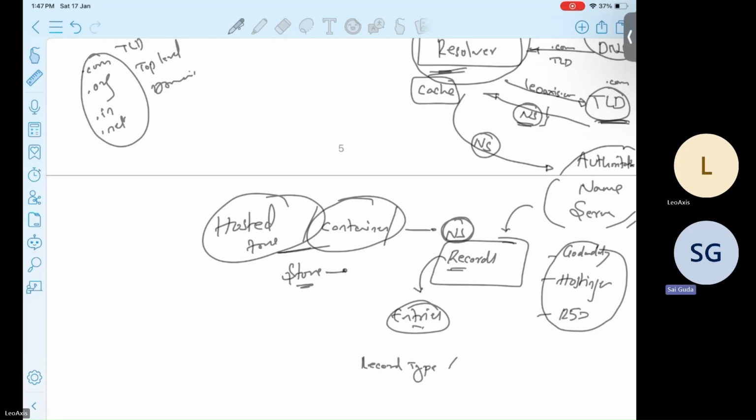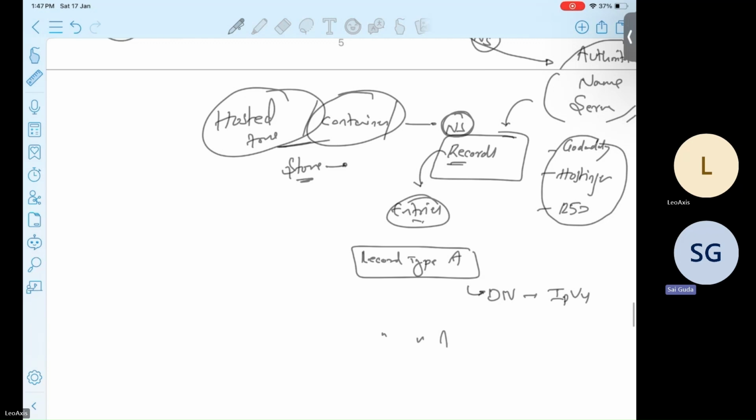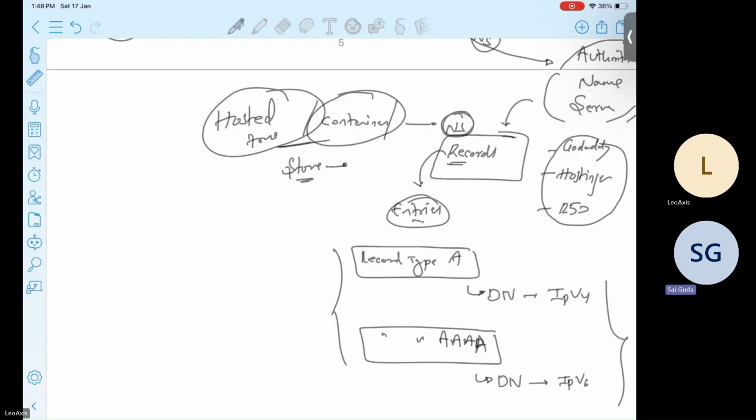We are using record type A here. For what? To store the information of the domain name and its respective IPv4 address. Or else we are using the record type AAAA. When to use this AAAA record type? If you want to store the information for your domain name with respect to an IPv6 address. So like this, we have the record types as per the information that you're going to store.